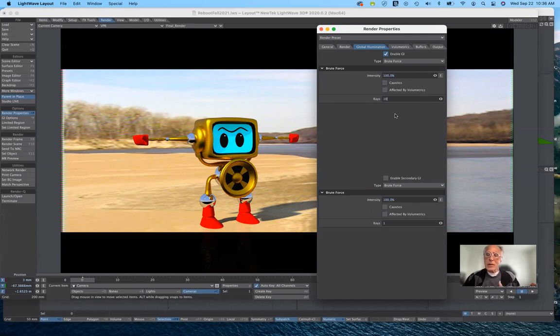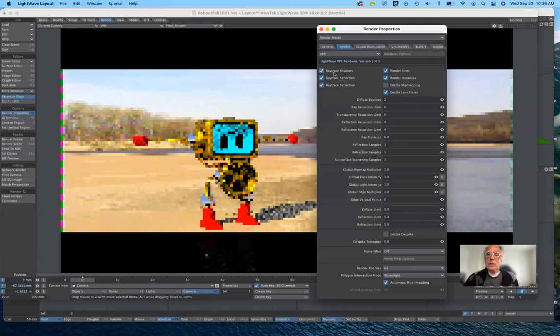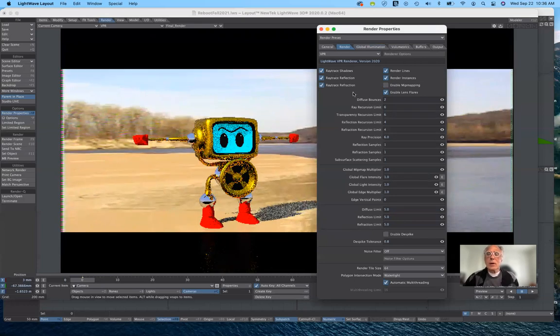Now, if we were doing an interior scene and we had volumetric lighting, I would want to make sure that affected by volumetrics is turned on. And we would also, if we wanted to, for example, with my gallery, enable secondary global illumination. We have a number of things that we can change. We can increase the number of diffuse bounces, the number of ray recursion limits, or reduce the number, and on and on. Right now, noise filter is off.